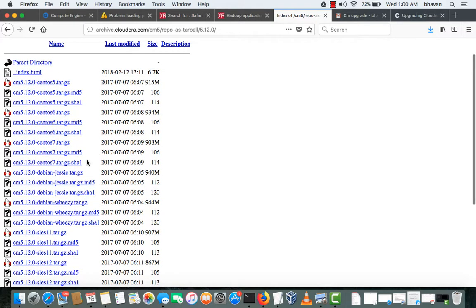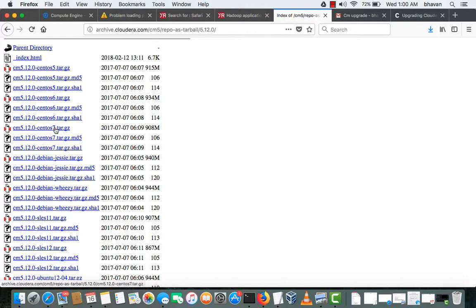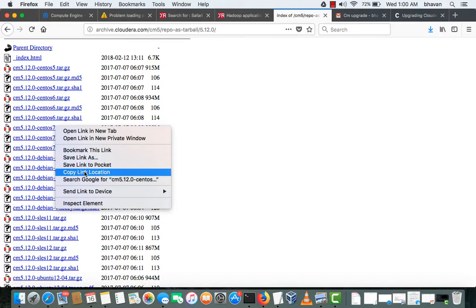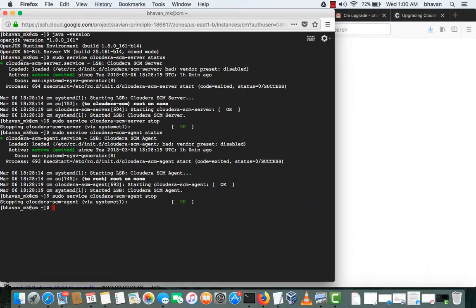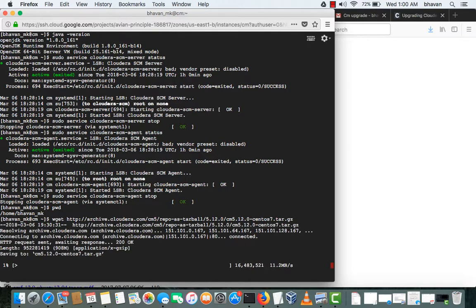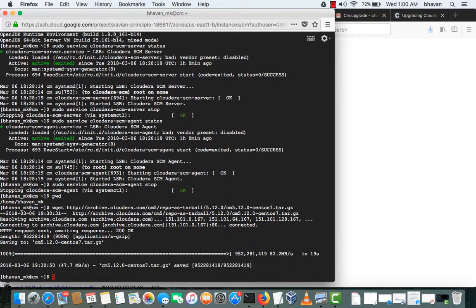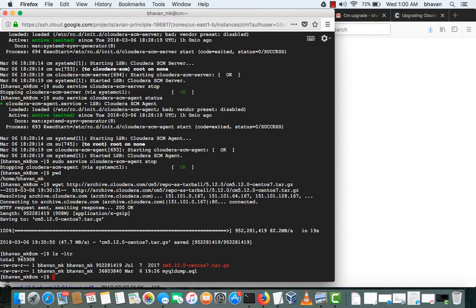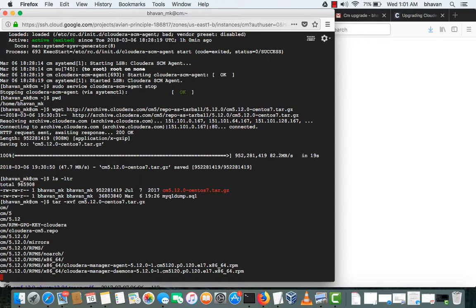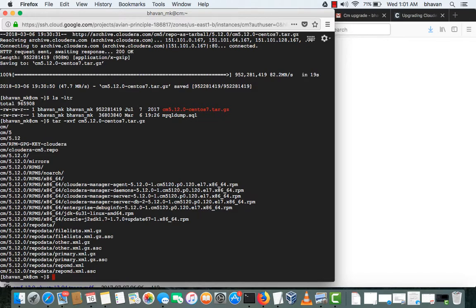And I will be downloading the repo file. Copy the link location, go to the new manager, pwd, wget, just download that. Okay, that has been downloaded. I'll just untar that.